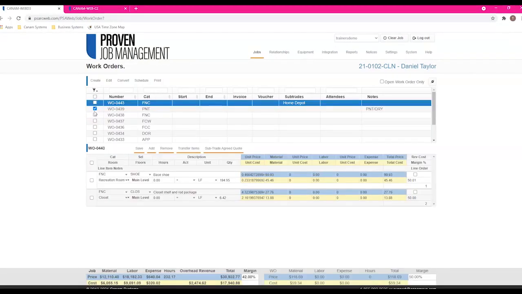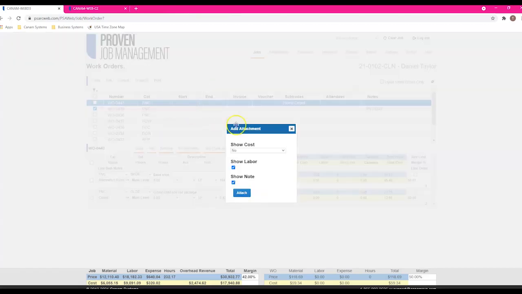And the third option we have is Create Attachment. This option will automatically create a PDF copy of the work order and save this within your job file attachments. So when I click on the Create Attachment button, this is now essentially asking me my preview parameters. So depending again who your audience is, you can manipulate these parameters.